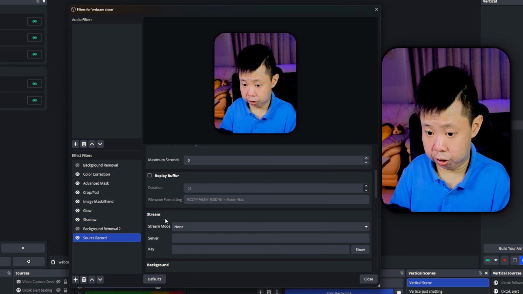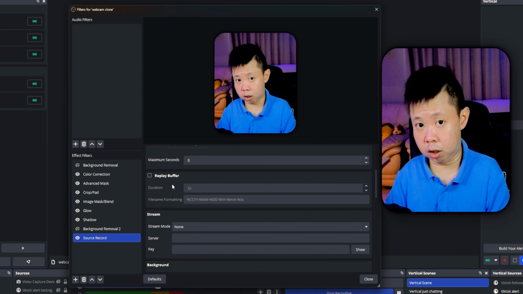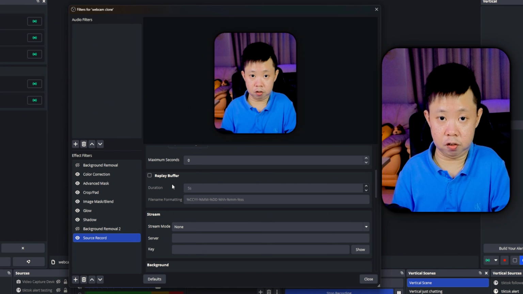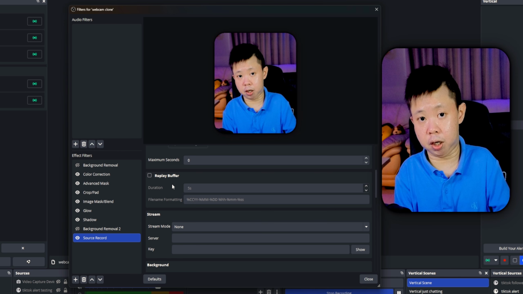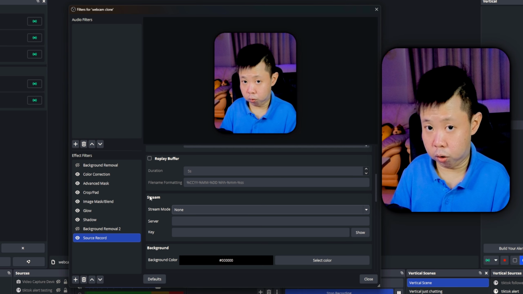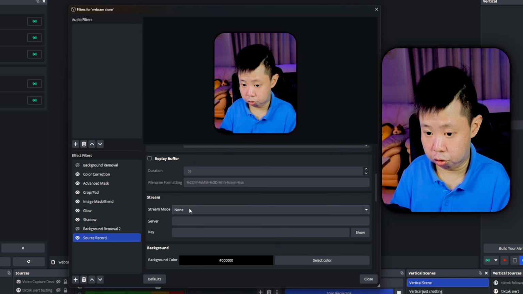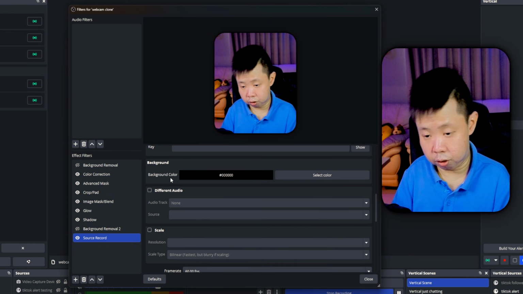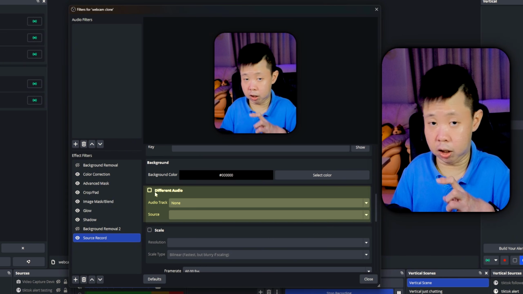You can just ignore this. Replay buffer is a shortcut, for example, when you're streaming, so that you can set a hotkey and record your game and your webcam separately. After that, we're going for recording, so we can ignore the stream mode. Next up, the background, just leave it. And the most important thing is the audio.